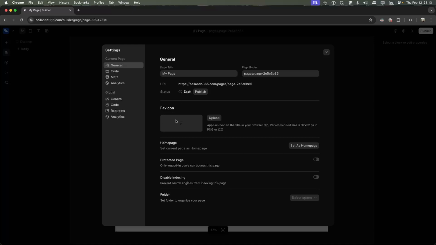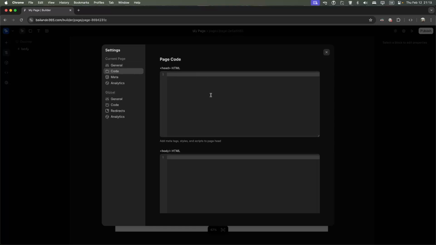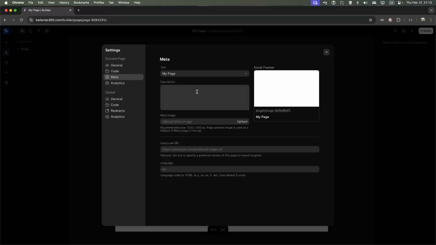We can set a favicon, that is this icon, which will turn up here. We can set the home page. We definitely want to do that later. Protected page, only logged in users can access that. We won't need that. Disable indexing, we won't want that. Folder to organize your page, nothing we need there. Code, I'm planning not to do anything with code really. Meta is, as far as I know, used when you search something on Google and you get these first hits with some information about the site. I think this is where it comes from.